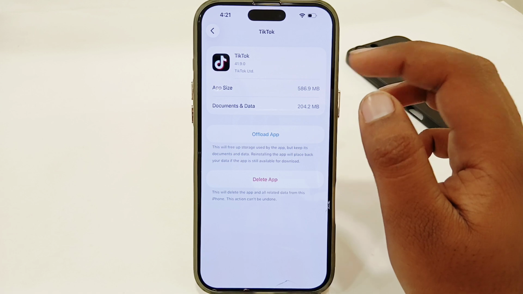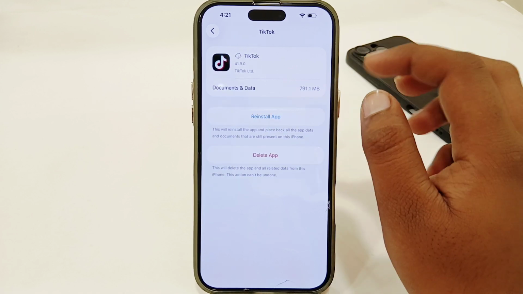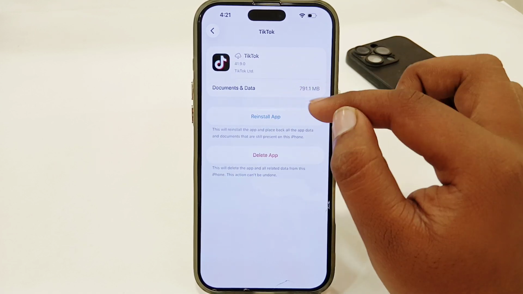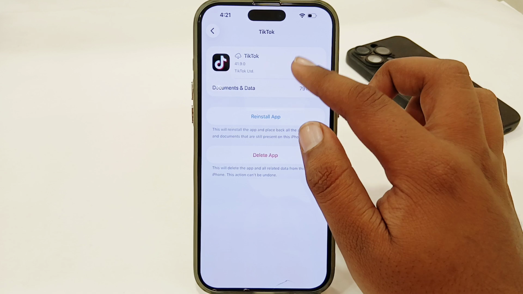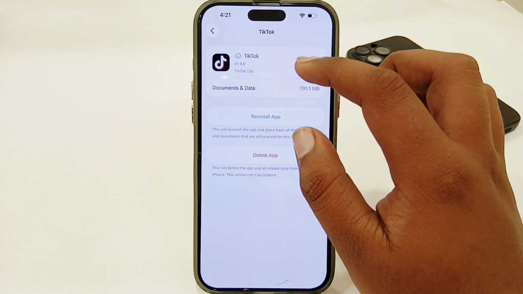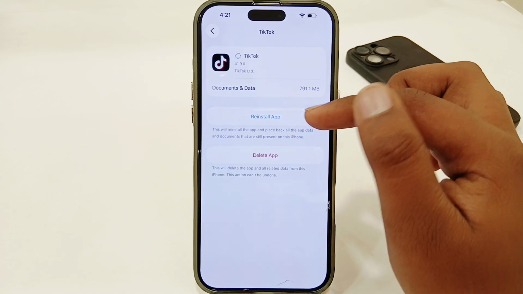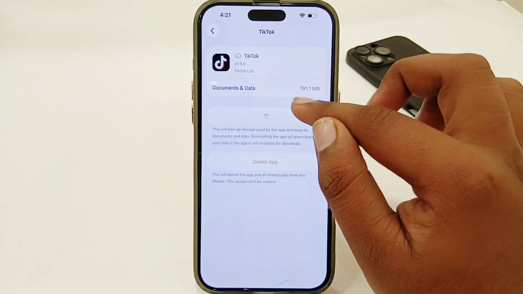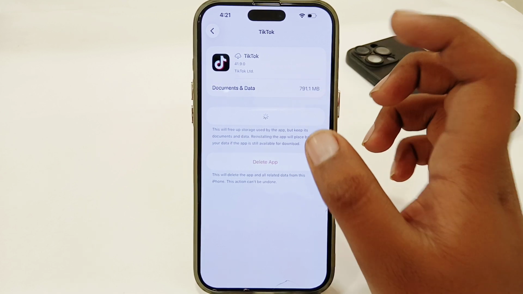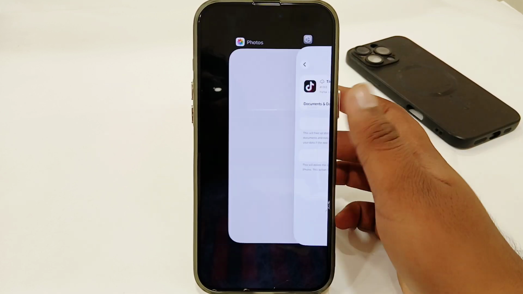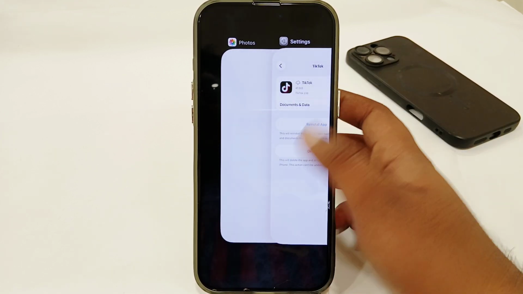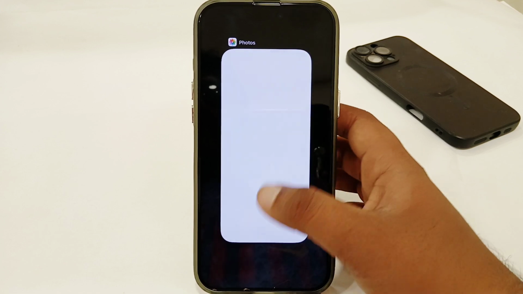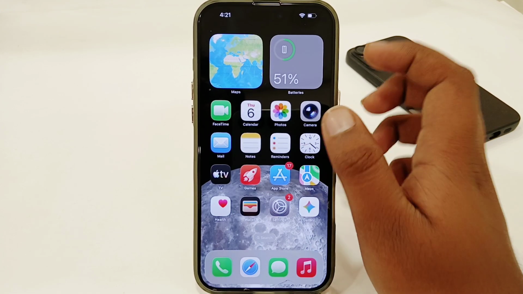It will completely offload your app, which means it will remove every kind of data the app holds. Once you have offloaded your app, you have to tap on reinstall app and it will reinstall the app again. Once that's done, it will clear all the cache files for your TikTok app or any specific app.